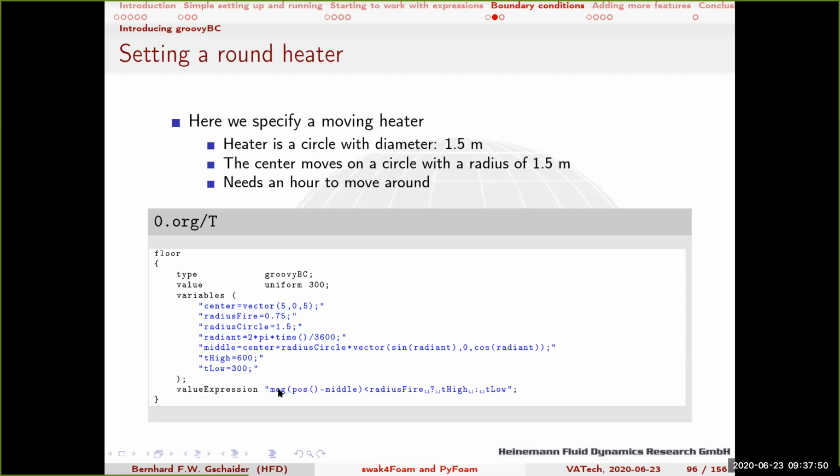And what I then say is, okay, if the current phase position minus the middle of the fire, if the magnitude of that is smaller than the radius of the fire, then we take the high temperature. Otherwise, we take the low temperature. This question mark colon is something that's quite common in C and C++. That is a condition that's basically an if expression in one line.